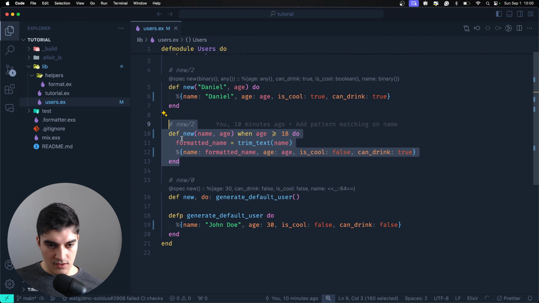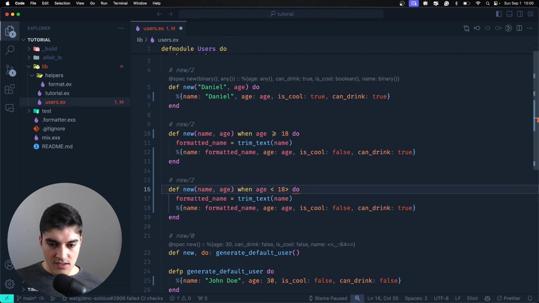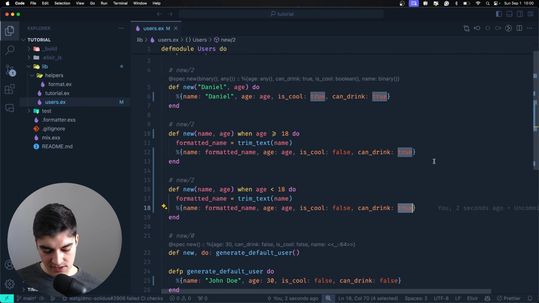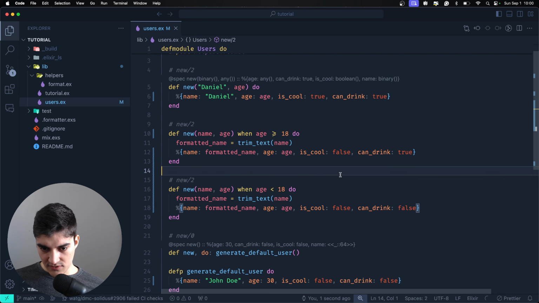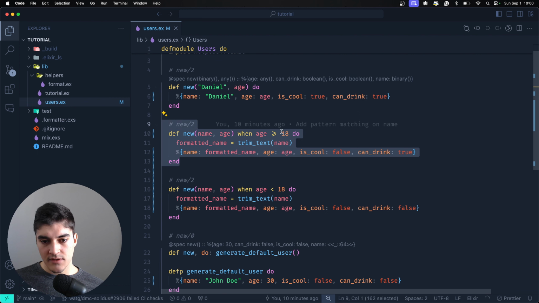So I'm going to copy this function, paste here once again. Now here, you don't have to do anything like this. If the age is smaller than 18, then we're going to say can drink is false. We don't need to do that because think of the guard clause here as an if else. We are already getting that on top, the user is the age bigger or equal to 18.